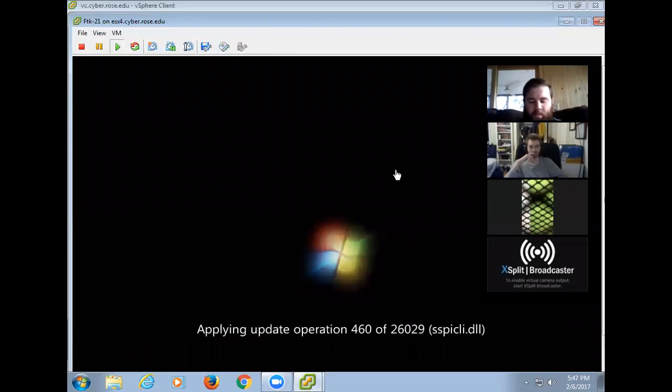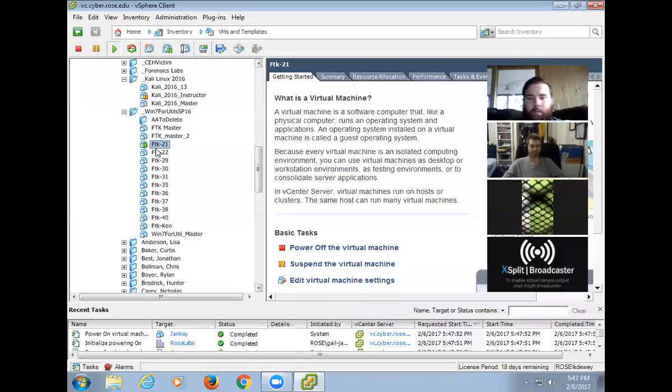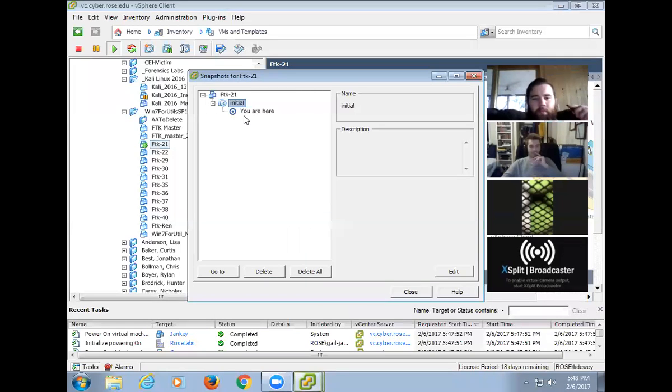But I could actually make changes to it and then undo the changes by rolling back to the snapshot. What's nice about this is, this is going to take too long, I don't want to stay here all night. But say Justin there messed up this machine. Say he deleted the Windows directory or something. I could just go into the snapshot manager, click on initial and say go to. And all the changes he's made to it since I made the snapshot are gone.